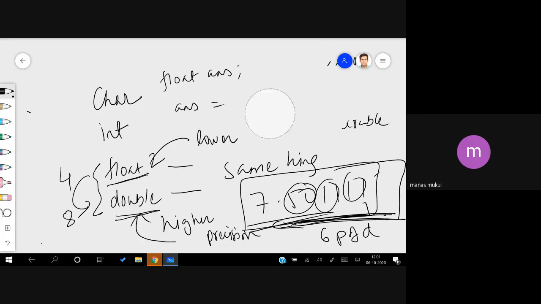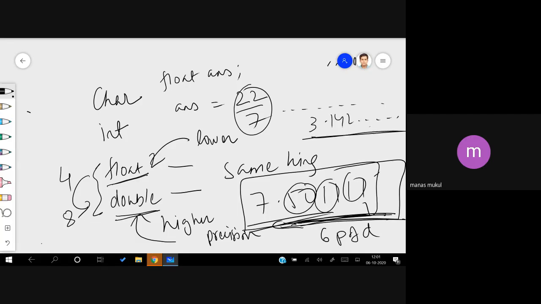Or for example, say 22 by 7. If you do the division, this is a continuous thing. It can go 3.142, blah, blah, blah. So many digits it can go. It can go to a large number.